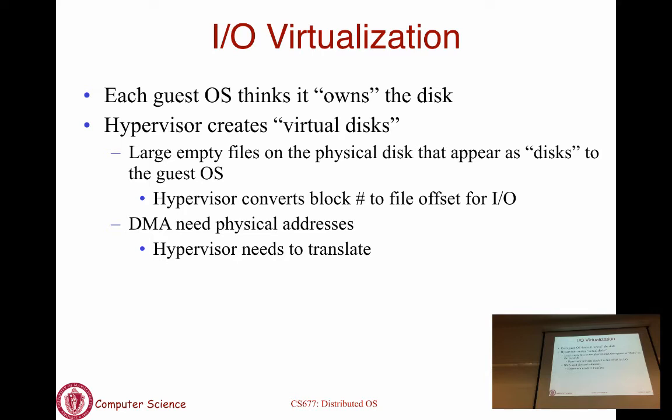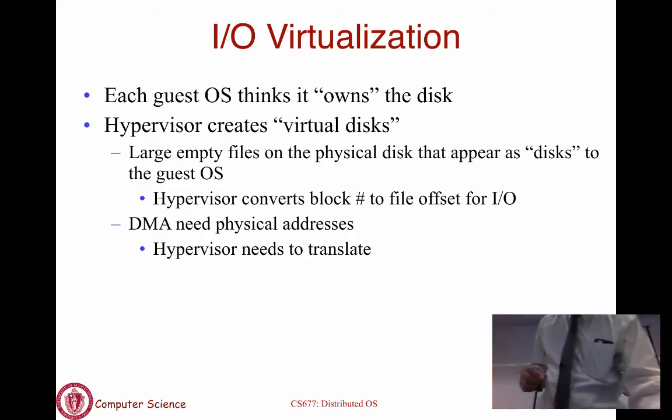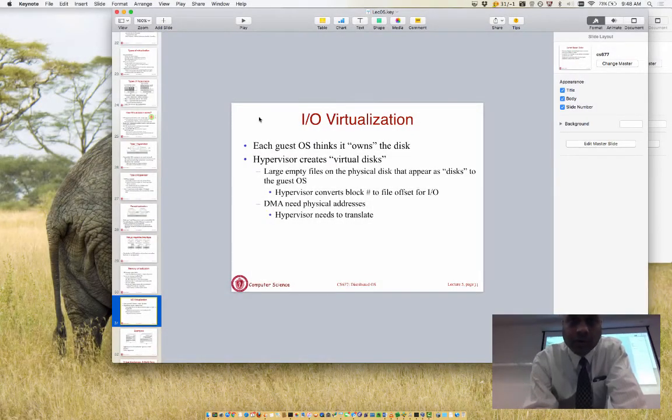Okay? So your virtual disks in most cases will be just implemented as large files on a physical disk, and you basically read or write through these large files exactly the way you would read or write blocks to a physical disk. Okay? So that's the abstraction that's going to be given, and I will show you some examples.